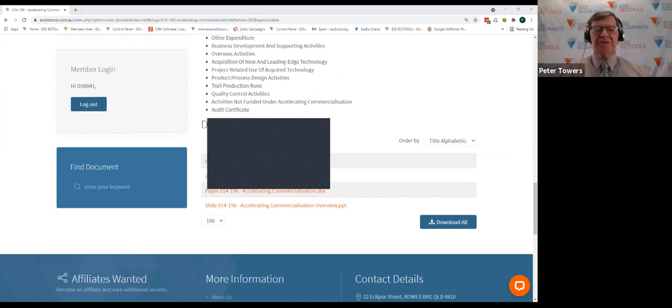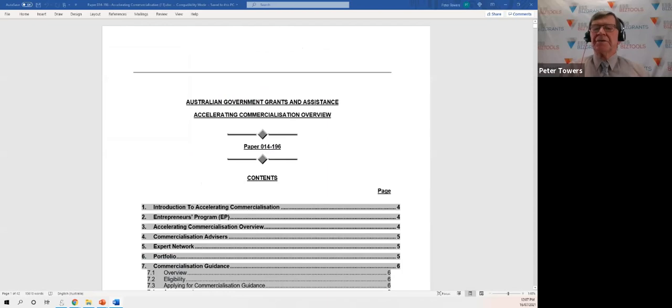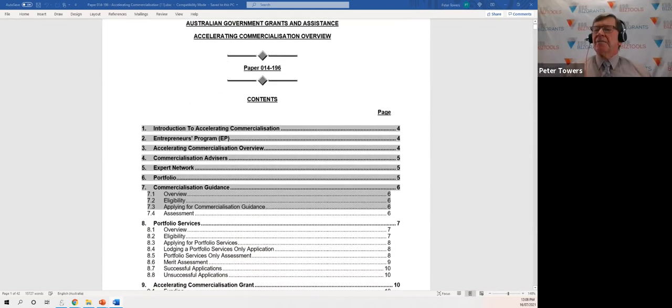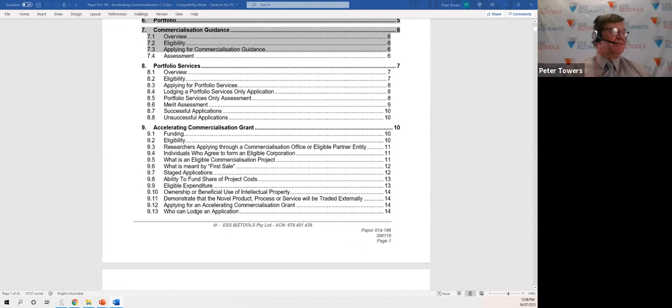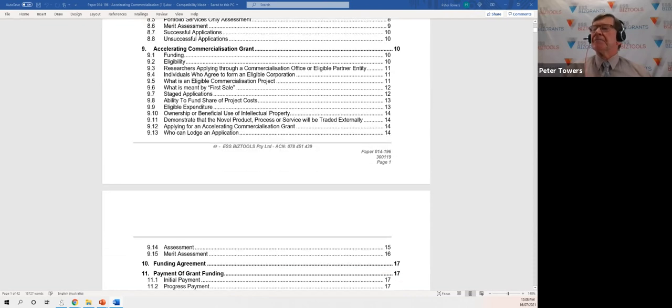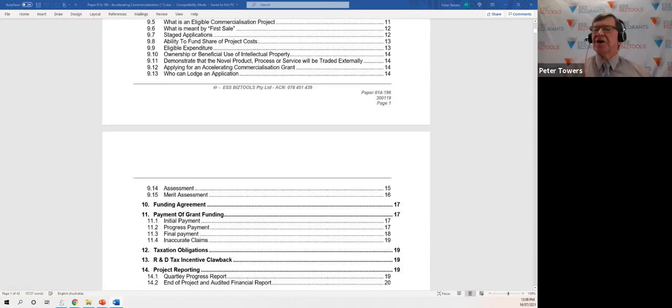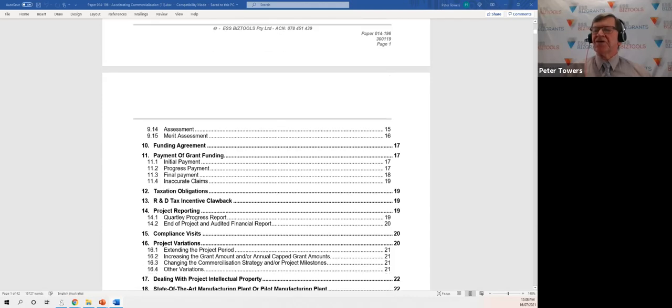So we're just going to go to New Share and click on that paper and bring it up. So you now should be able to see that grant paper, 014196. Every paper has a set of contents that gives you an overview of what's included.